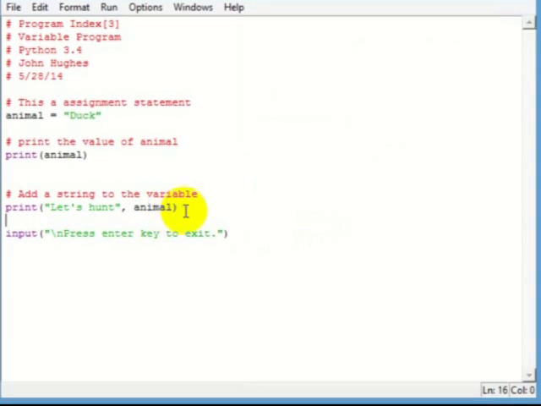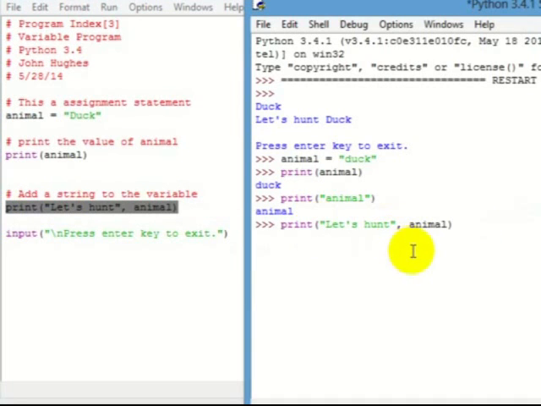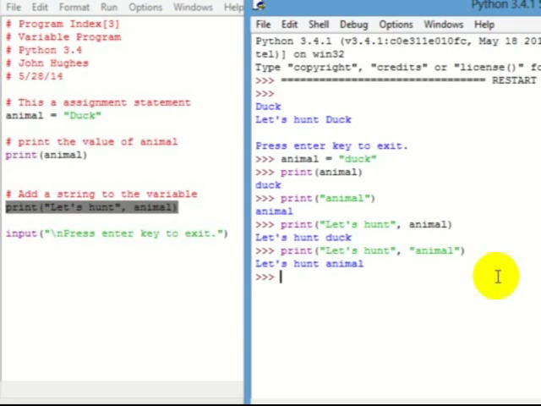Same with the print let's hunt duck. You see? We can do the same thing and put quotation marks around animal and it's not going to perform the desired effect. It's going to say let's hunt animal. So that's just a little introduction on variables.